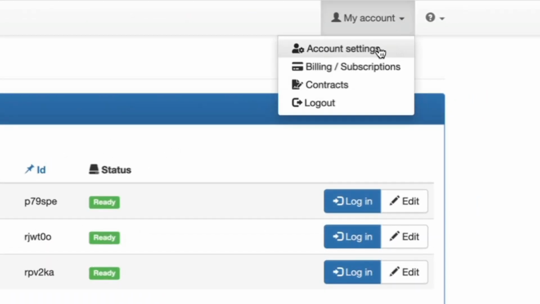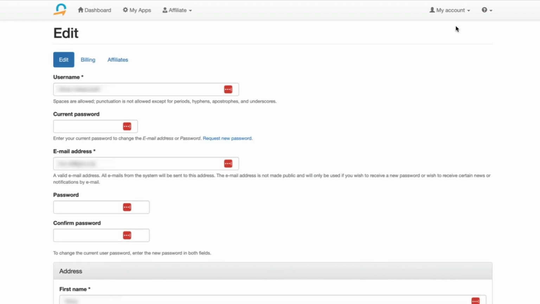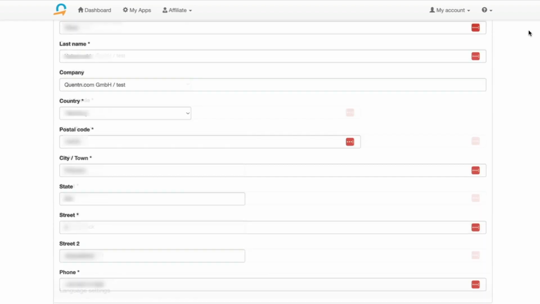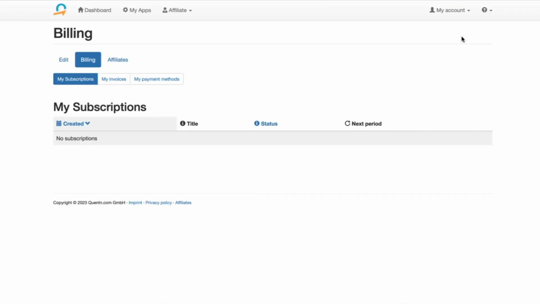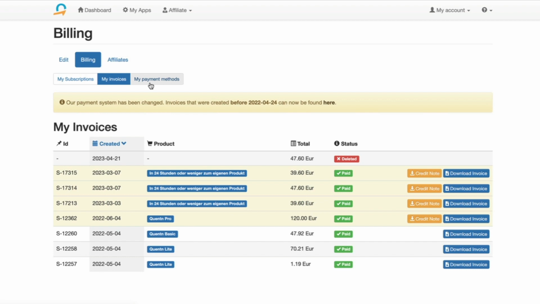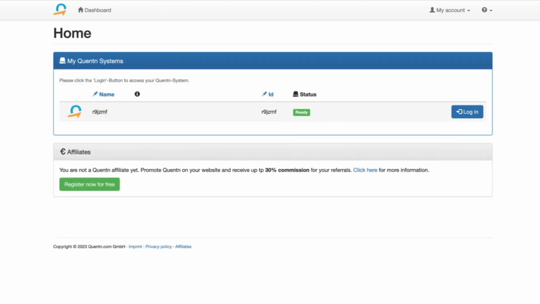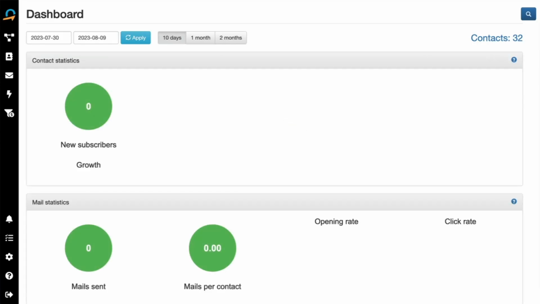Up in the My Account dropdown, you can use the account settings to change your username, contact information, language settings, and your location. In the Billings option, you can see financial-related information, such as your invoices and also your payment methods. Now let's take a look inside a specific project. Click Log In to see your system's dashboard.